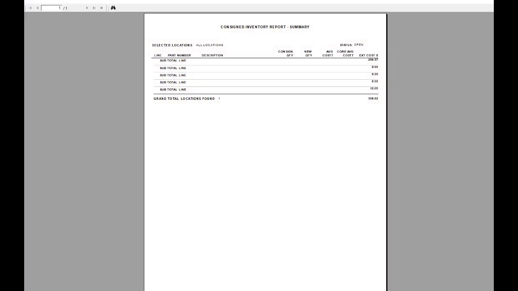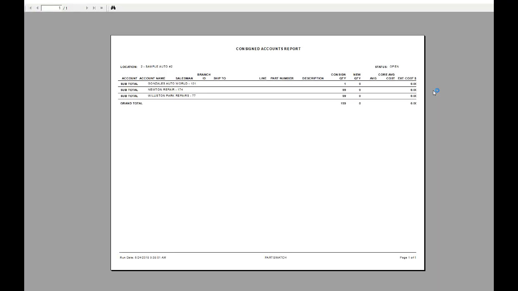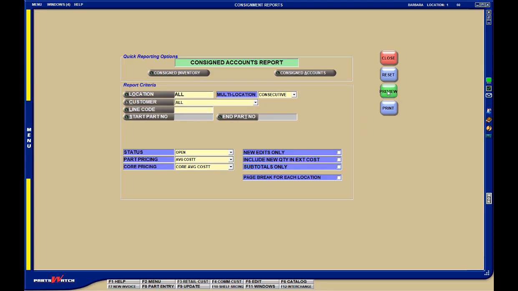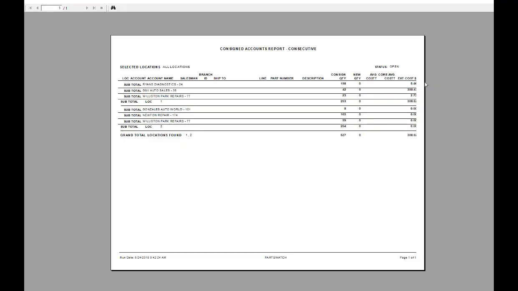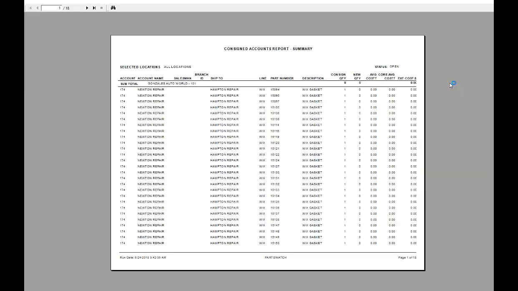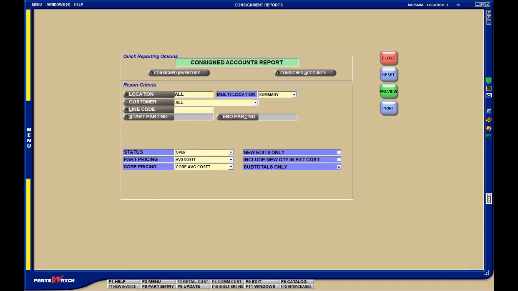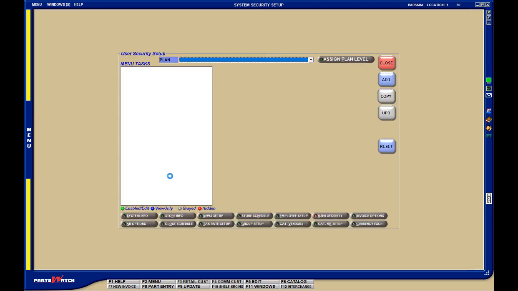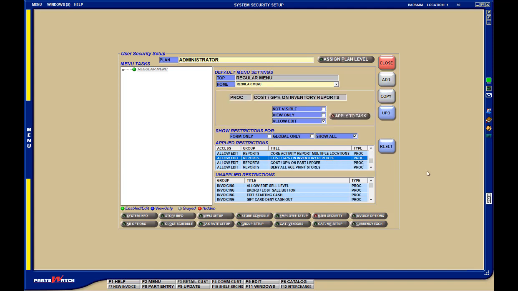Okay, and the consignments account report uses all the same filters and outputs parts consigned per account. So here's an example of the detail report and subtotals. And for multi-store, the consecutive detail and subtotals, and the summary detail and subtotals, and output of the cost of consignments is controlled with the cost GP% on Inventory Reports User Security Proc.